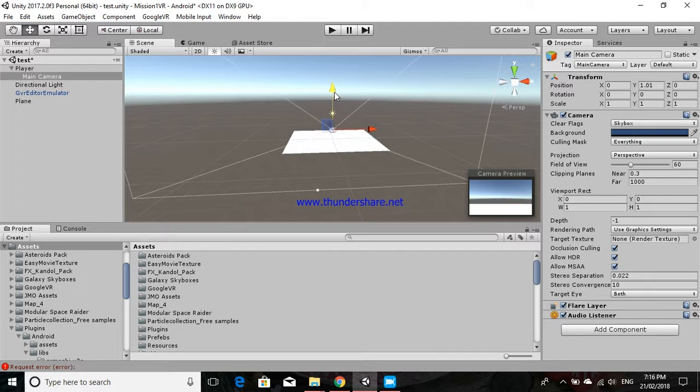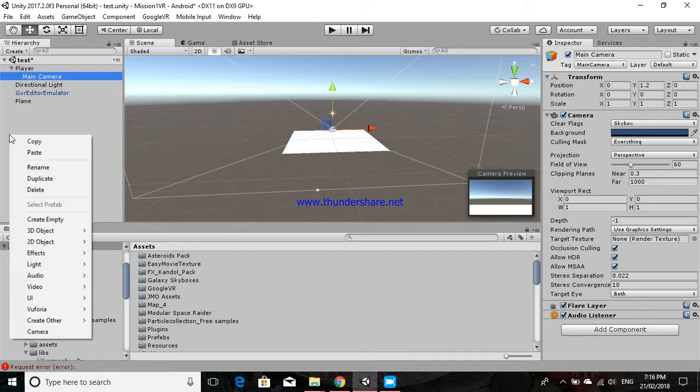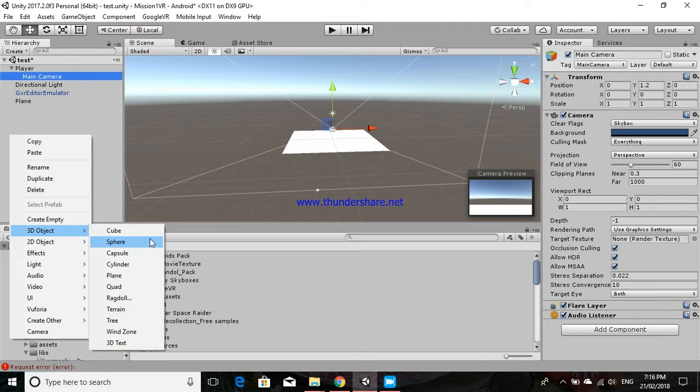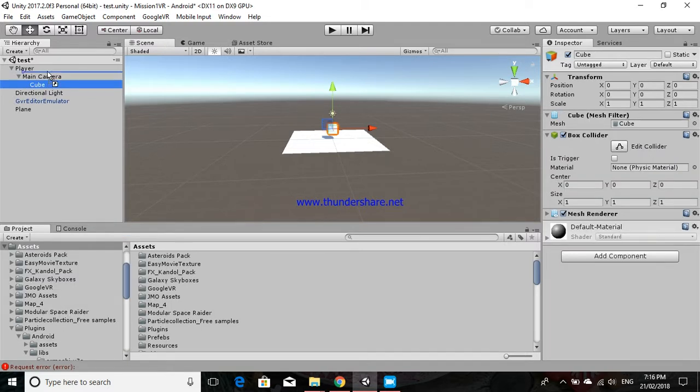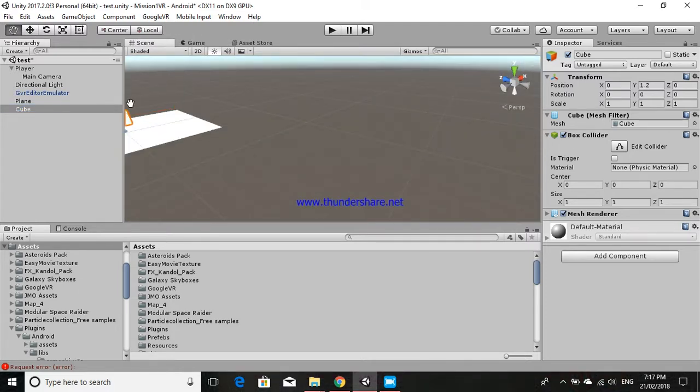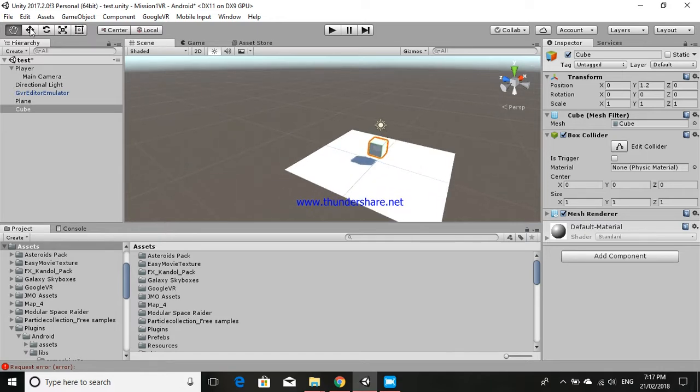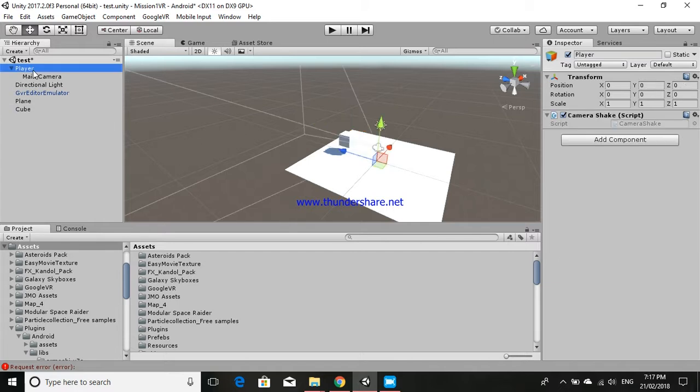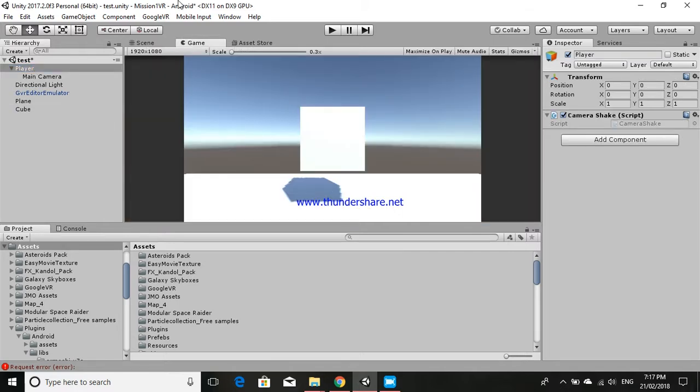But somehow this Google GVR, which is version 1.120, I don't know why it's not rendering my plane. So I'm just going to add this cube so that I know what exactly I'm doing and I can see the shake. So now we have a main camera, a player, and a cube and plane to see the shake.